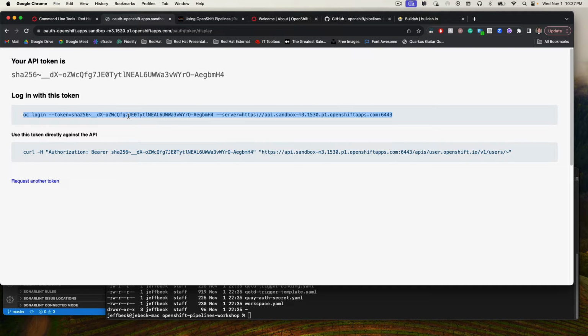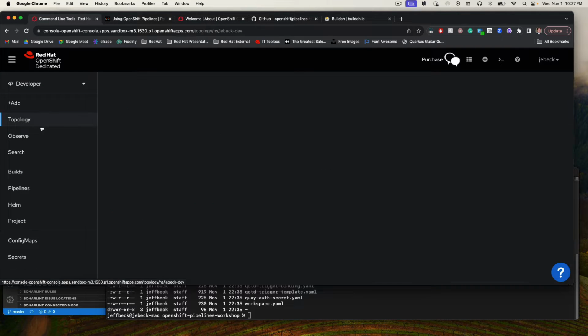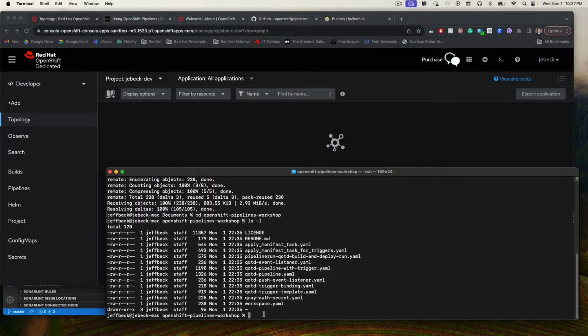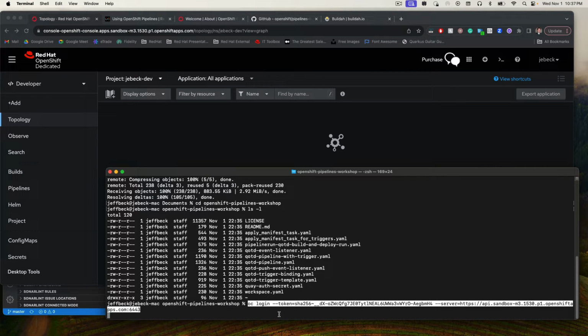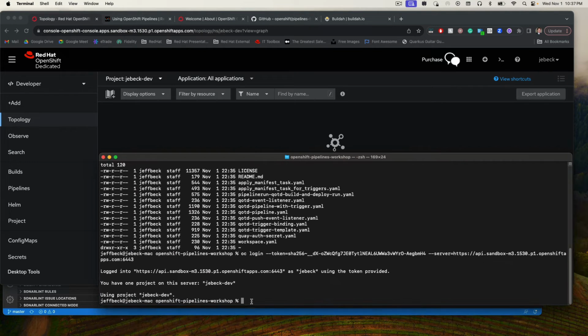So if I copy this here, I can close this, and I go back to my command line, I'm going to type in oc login, and I am in my OpenShift project. Okay, so now what I want to do is actually create the pipeline object. So we're going to create a pipeline.